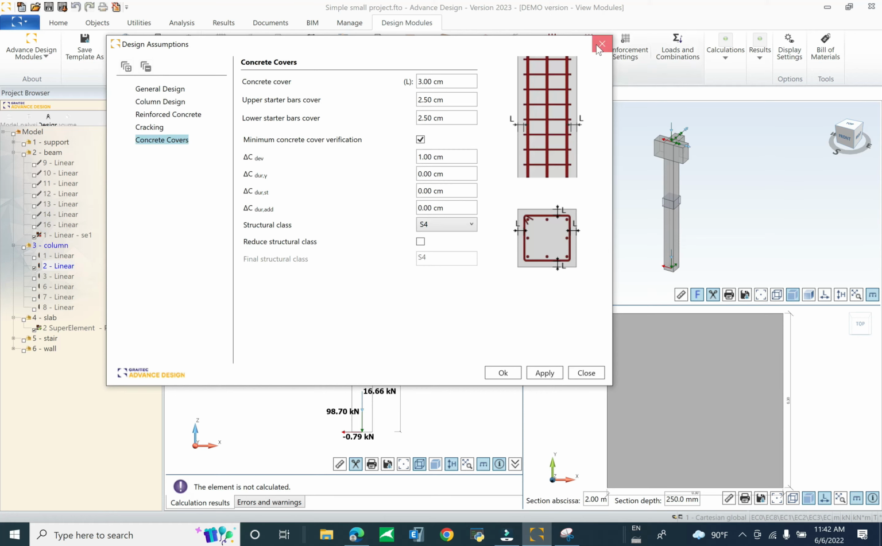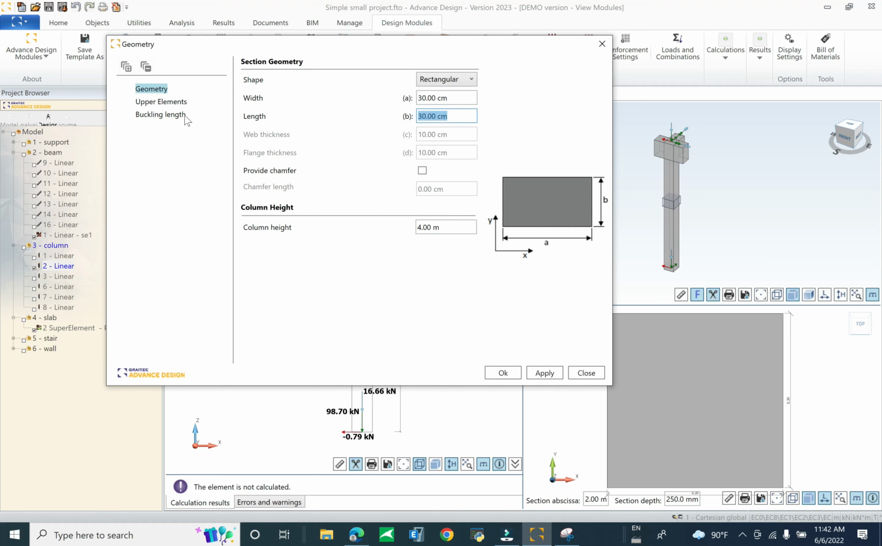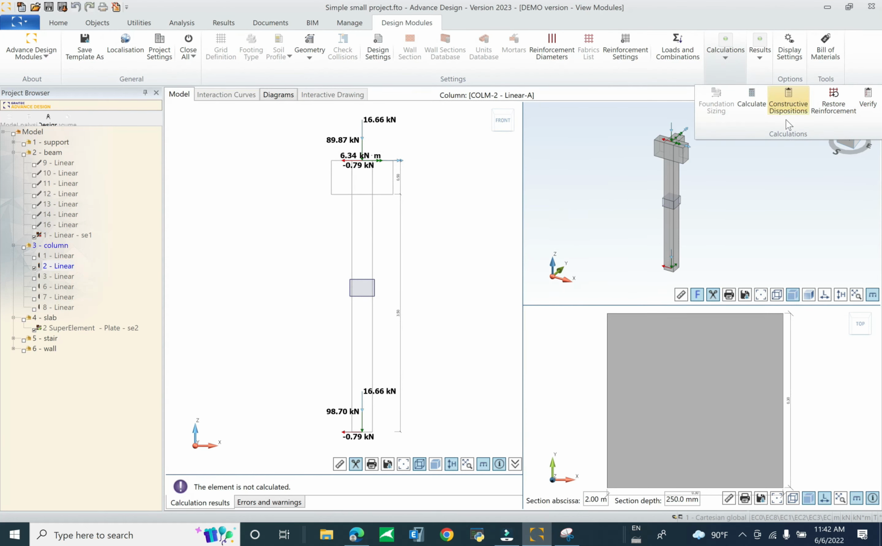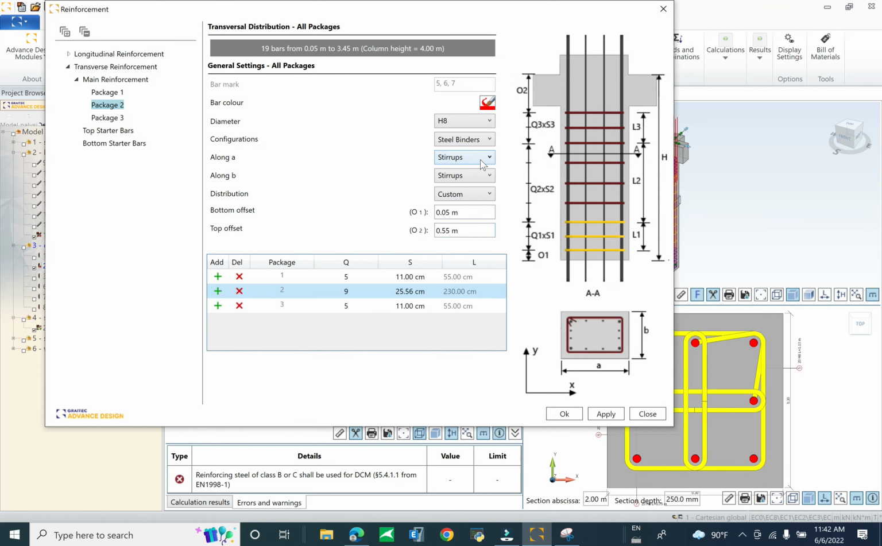And in design setting, geometry, you can change the dimension of the column. The upper element is auto detected from the software. And for the buckling length, you can input it manually, or you can use auto. Okay, and click on calculate, and you can double click on the stirrup and click on none, click OK.